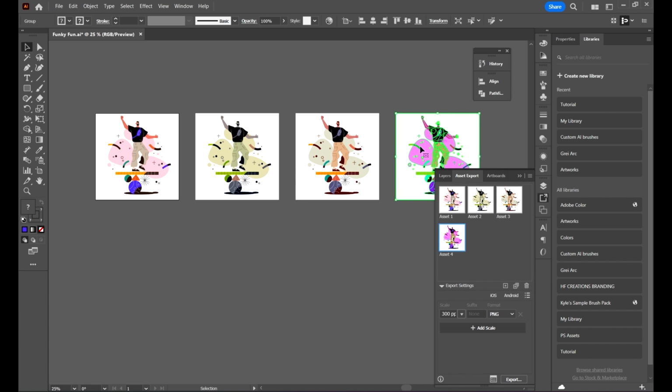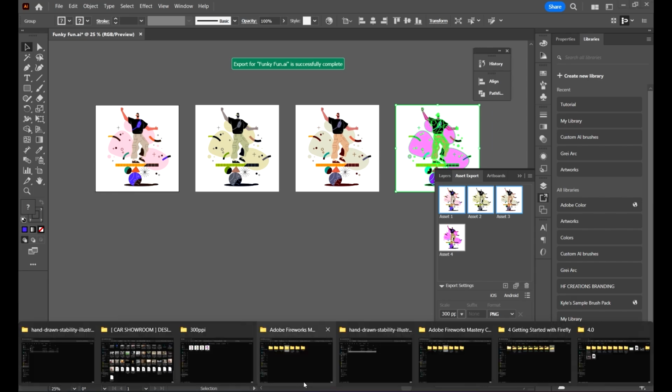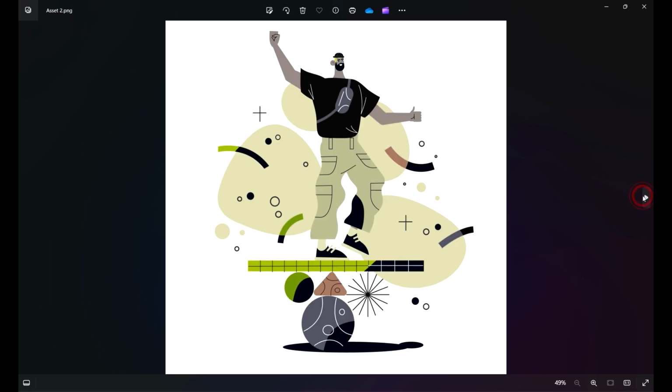So in order to export the remaining, I just need to select them, hold down Shift and select each and every one of them, and then export and select folder. And we can see now that all the other ones have been exported. So these are our artworks now.